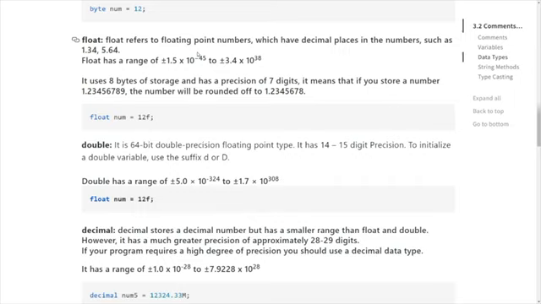Similarly, in float we can also use capital F, but I use small f. Here in the example, I guess I made a mistake. I would fix this issue. Here you can see in the example I gave float num equals 12f. But don't worry, in the final note that you will be getting, I will be fixing this issue.